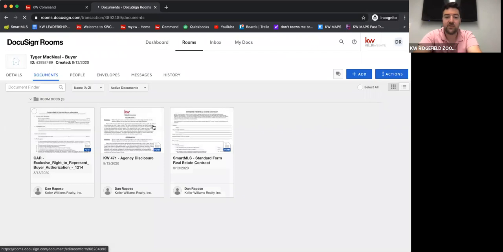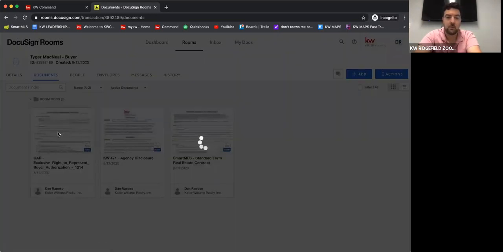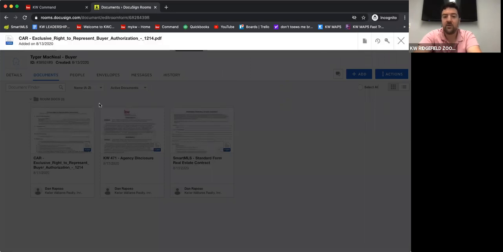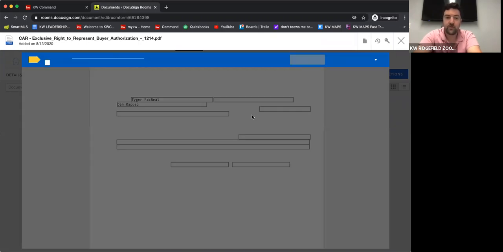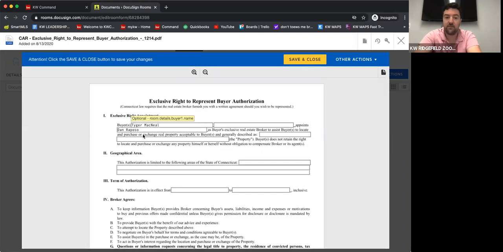So now it pulled in these three forms. And when I come in here to look at the exclusive right to represent, it's going to allow me to essentially fill out the basics of this form, this document. As you can see, it automatically pulled in Tiger's name and it pulled in my name. That's because it puts the buyer's name here. But what we really need here is Keller Williams Realty. That was a mistake on DocuSign's part, where they tagged the agent's name there instead of the agent broker or agent company, which is what they should have tagged for that. So you just need to fix that real quick.